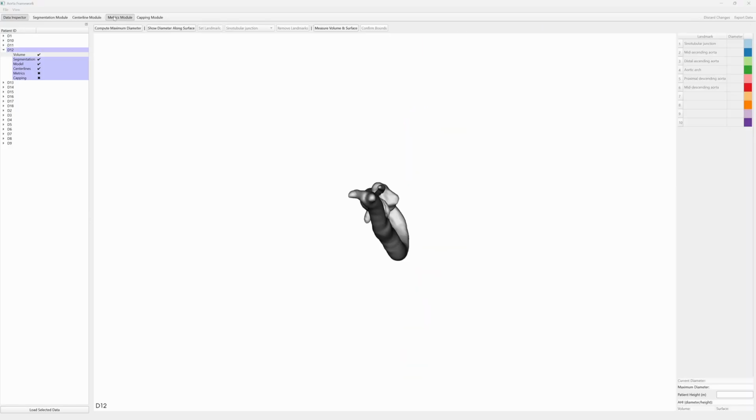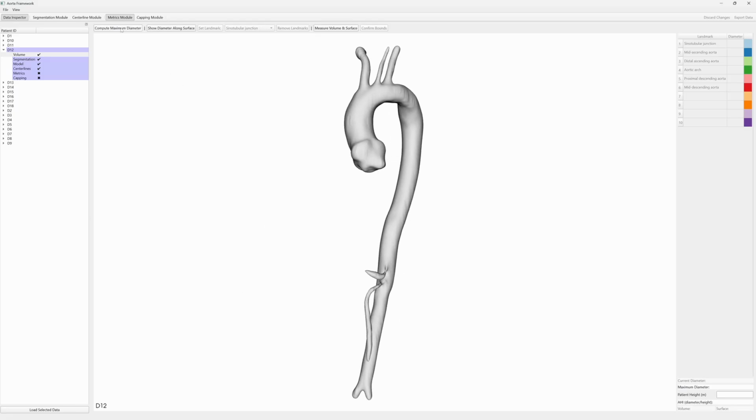In clinical practice, the maximum diameter is the most important factor in assessing the risk of rupture of an aortic aneurysm and the progression of aortic disease. Using the centerline, the maximum diameter is automatically determined and displayed in the diameter overview. Additionally, the diameter can be normalized by the patient's height.